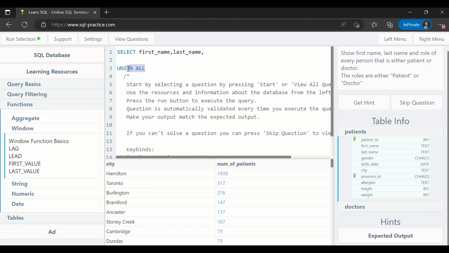When I use union all, this will be like appending. So I want all the rows from the patients as well as doctors. So I don't want to merge. In case of merging, I will use joins, right? It can be left join, right join, outer join, whatever it is. But I'm not merging right now. I am appending. So I'm getting row below row. For that, I will use union, right?